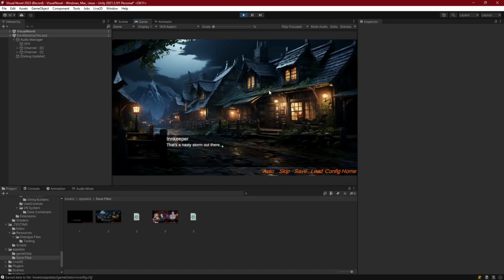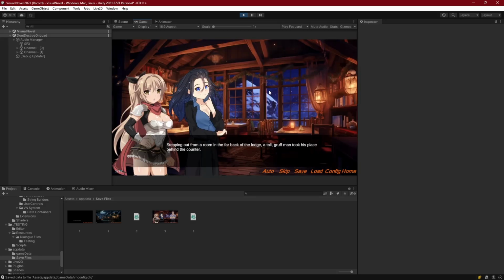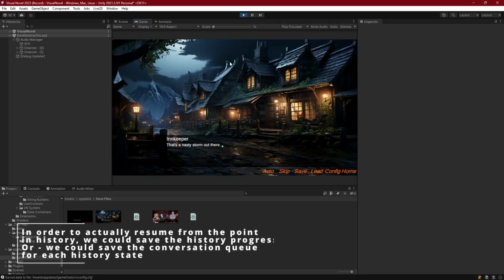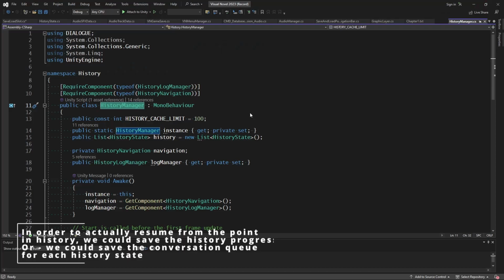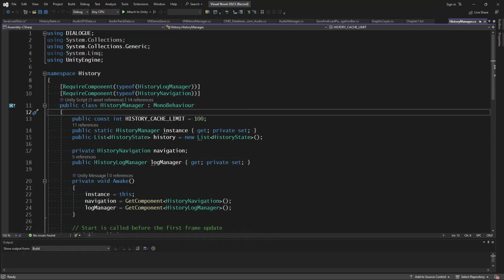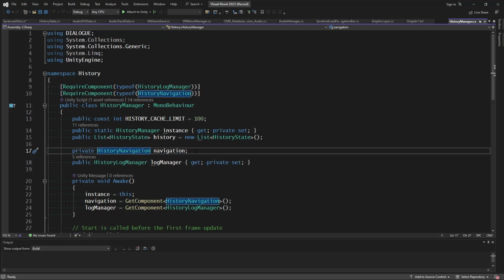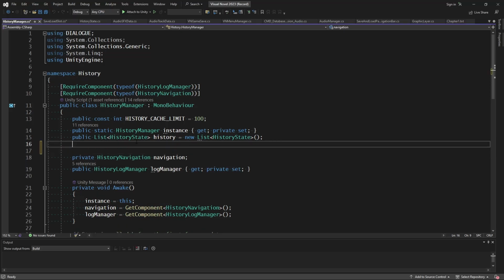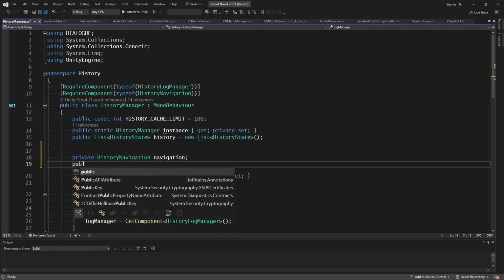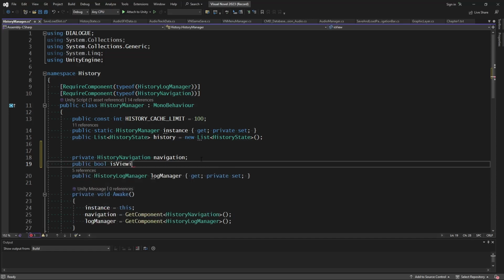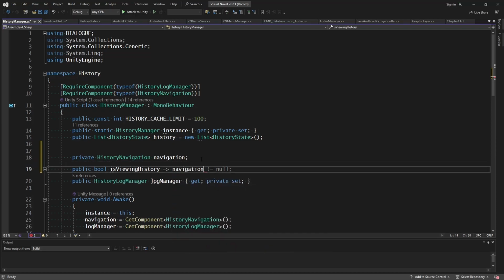And that means that we have some bad history states, and things are not going to apply the way they should. So if we go into our history manager, we need to expose a property of the history navigation, which lets us know when we are traversing and viewing history. So really all we need here is just a public boolean which will tell us if we're viewing history. So public boolean isViewingHistory is just going to point to navigation.isViewingHistory.